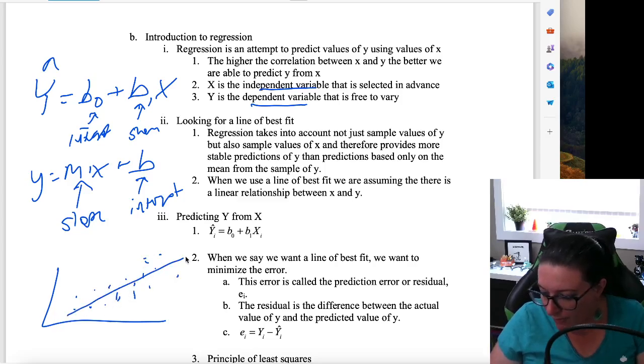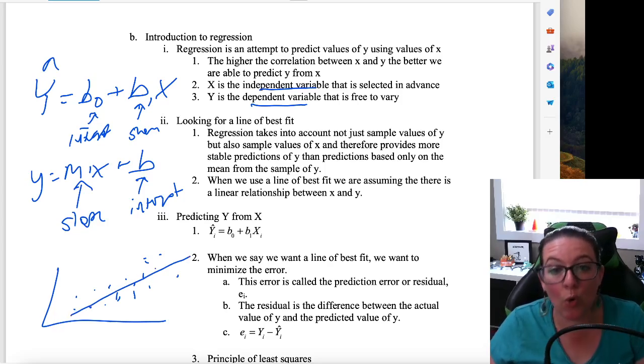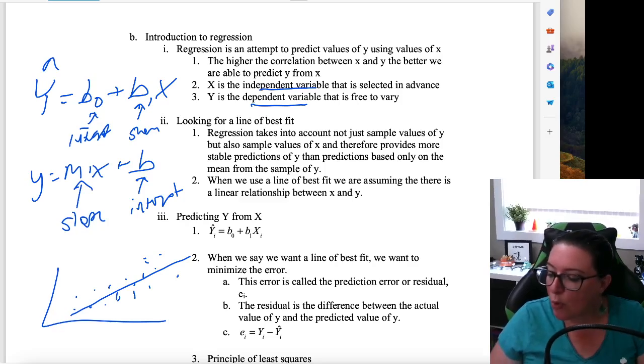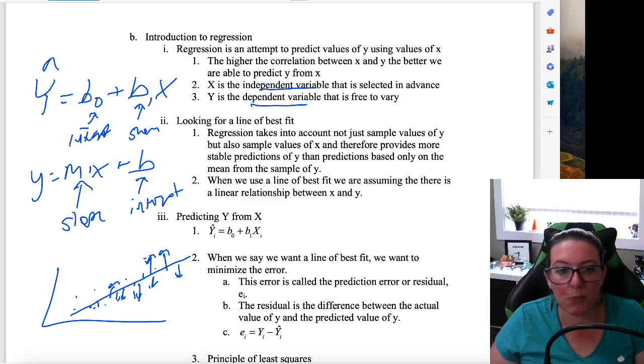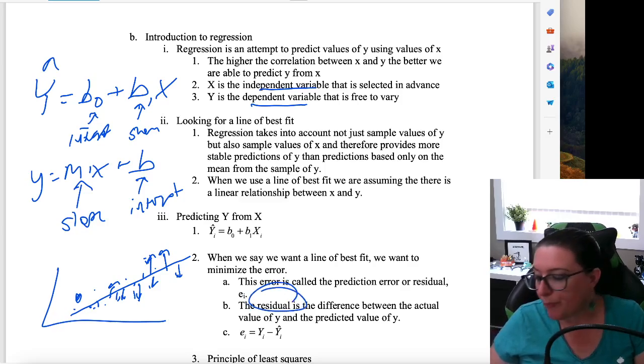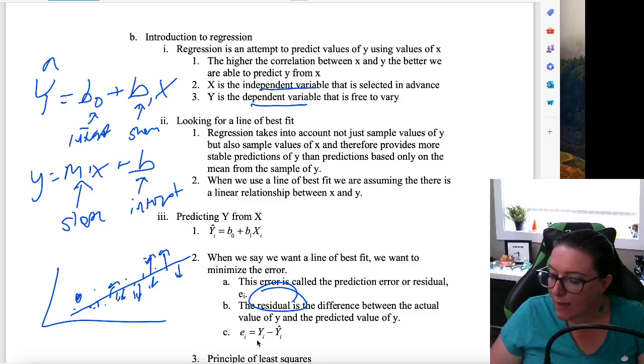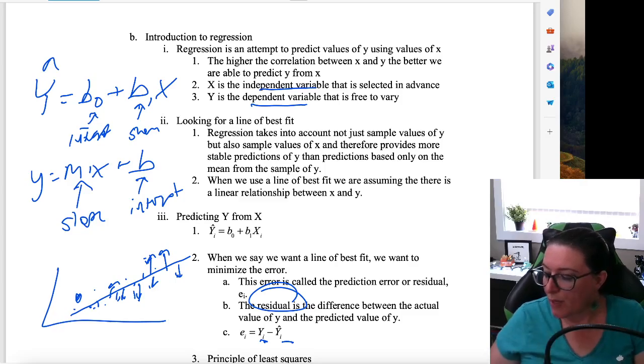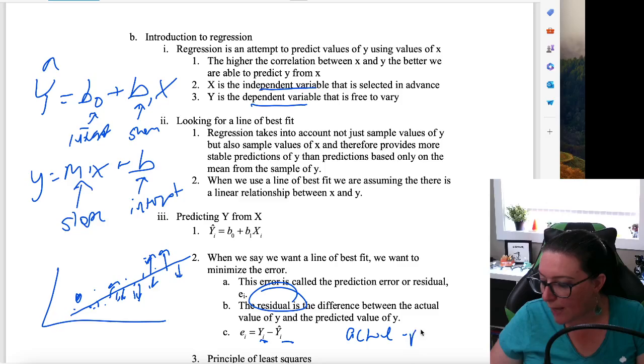and we're going to try to come up with a line that represents the correlation. Remember, correlation shows strength and direction. And at the same time, we're looking for the line that minimizes the difference between the points and the line itself. The difference between the points and the line is what is called a residual. So the residual is the difference between the actual value of y and our line of best fit, our predicted value. So we're taking our actual minus our predicted.